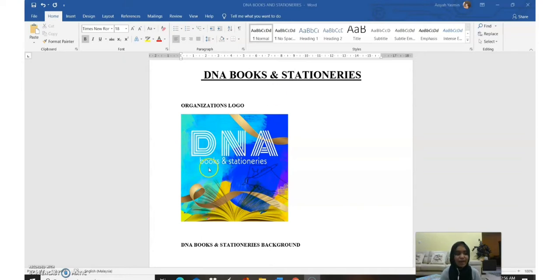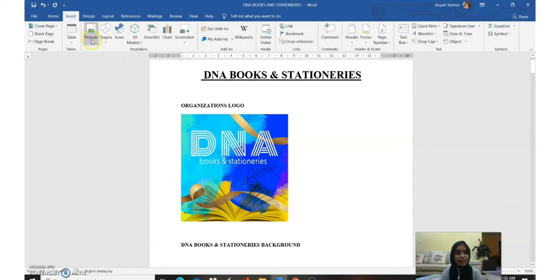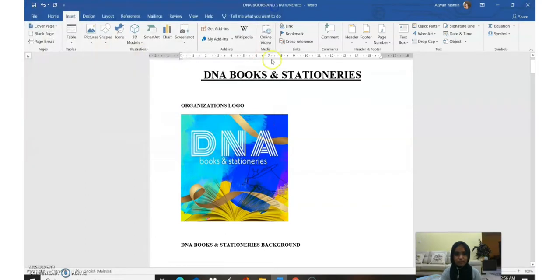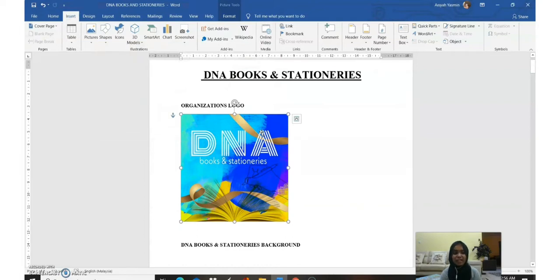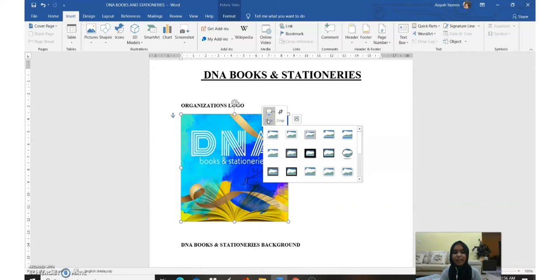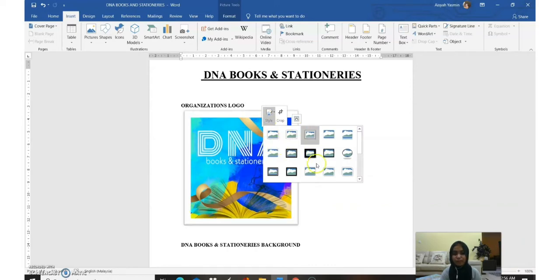This is how I insert my business logo or image into a Word document. Firstly, I make some space, select the Insert tab, and then select Picture, and then go to the folder where you saved the image. In addition, we can also put a style on the picture by right-clicking and clicking Style. There are many styles that we can choose from.